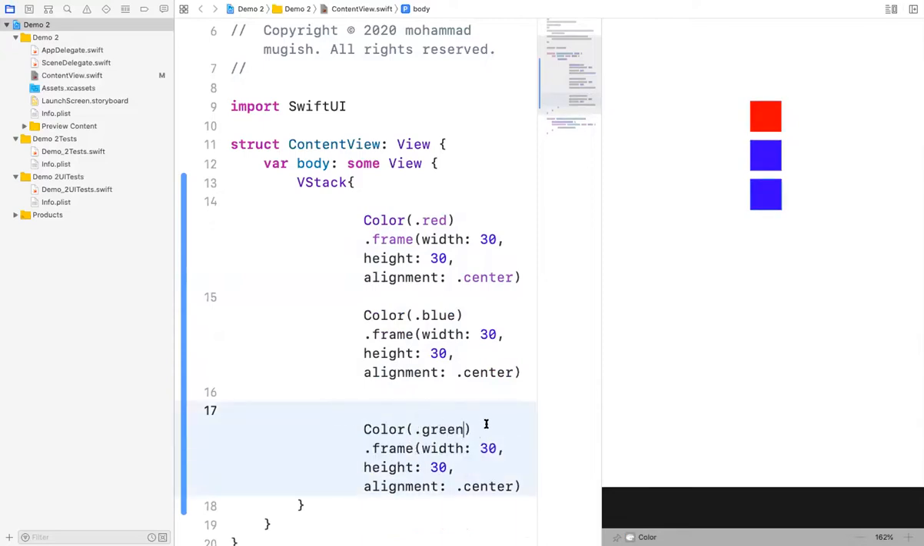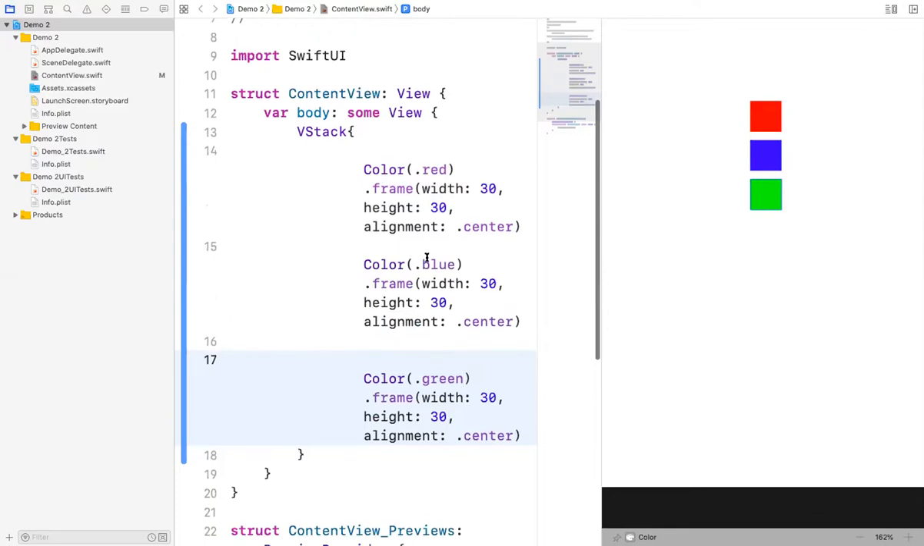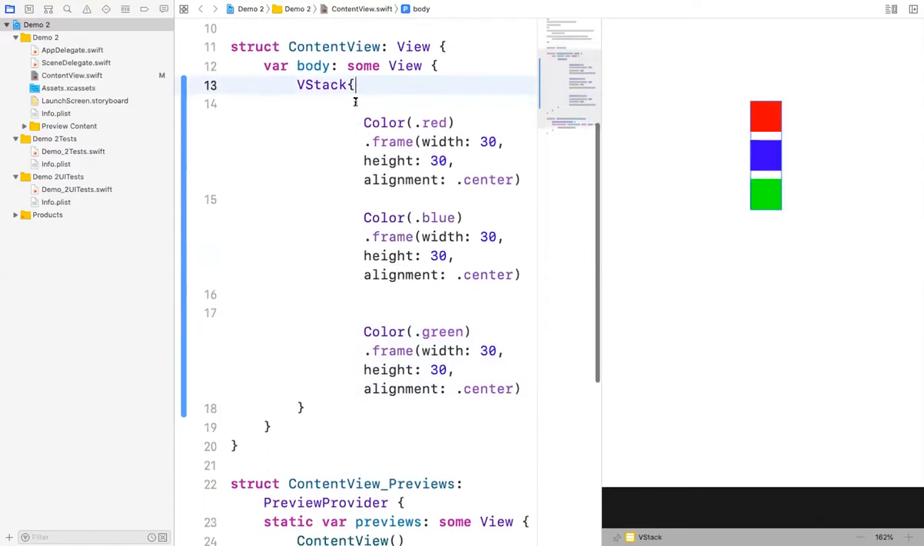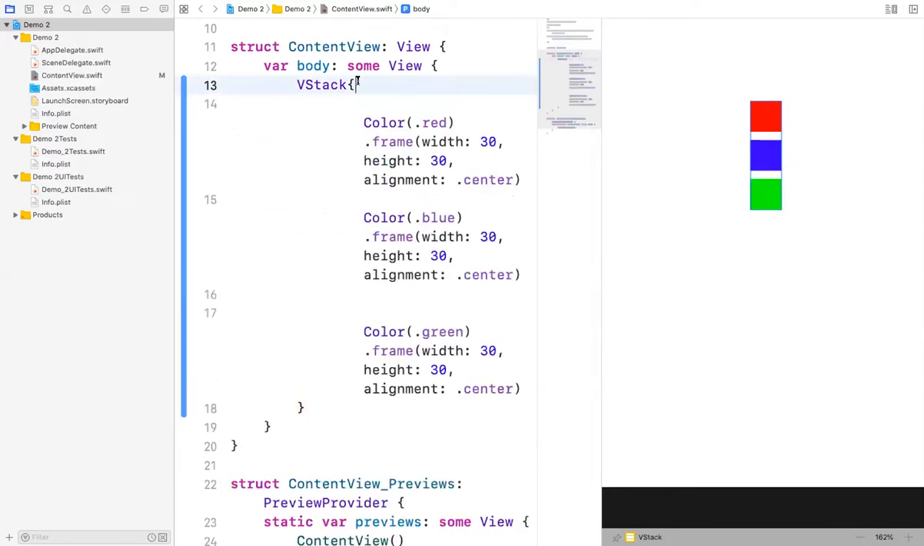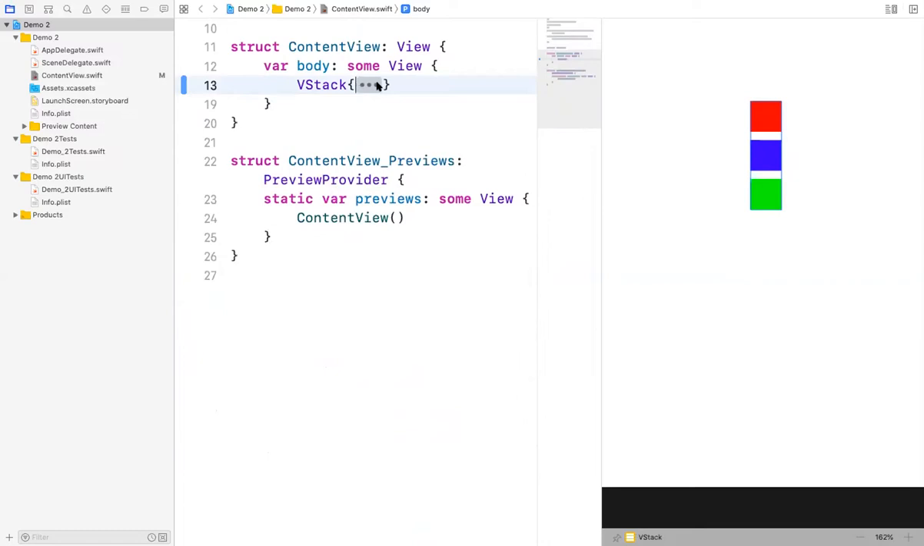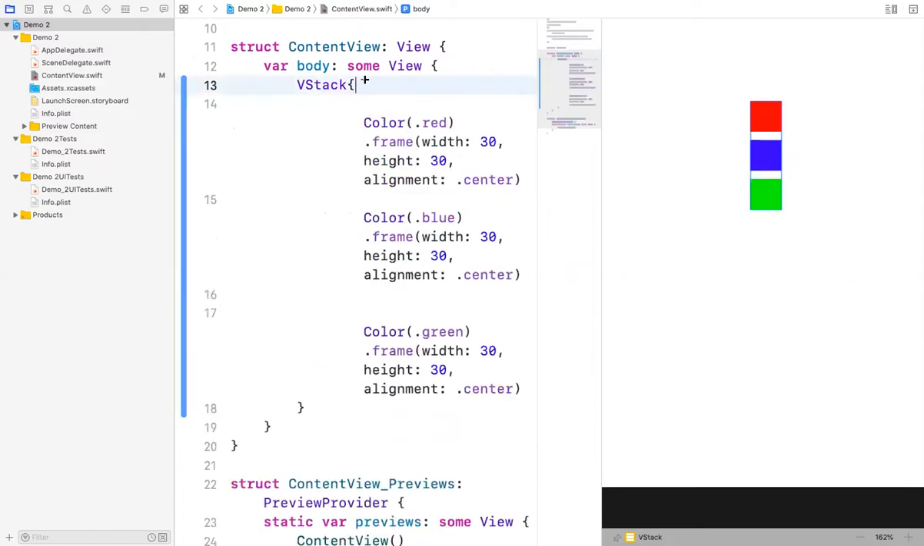What about the top space? It automatically takes the top space. The padding is by default for now. We will play with that later as well. So this is VStack. What I did is command option left arrow.